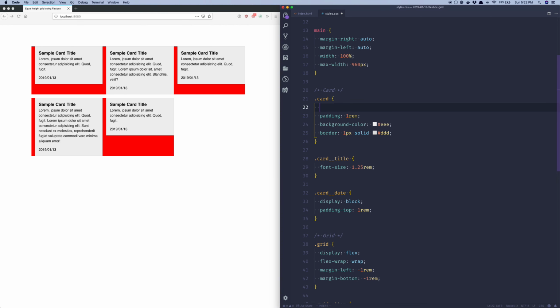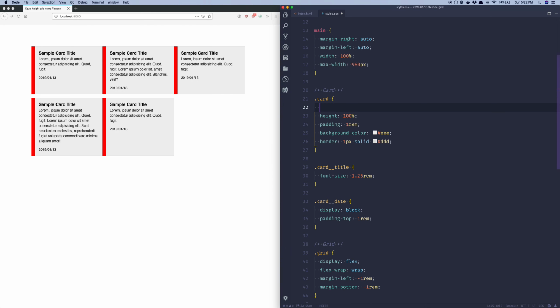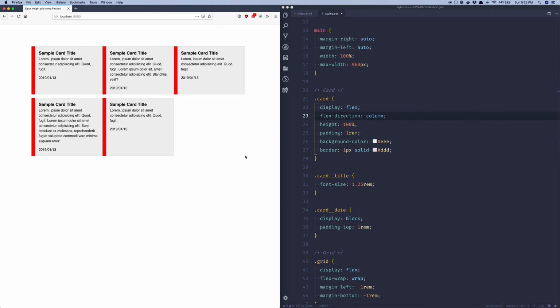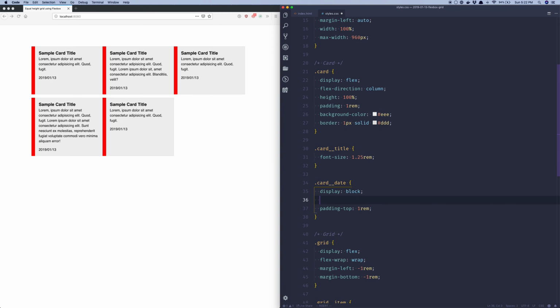So to start, we can just do a height of 100% on that. And now we got our full equal height grid, but we want to take that a step further because we want this date to be flush on the bottom of our cards. So how we can do that is actually add a display flex on the card as well, and then we'll want to do a flex direction of column. So now we have our cards displayed flex. So now on our card date we actually can do a margin top of auto, and this will shoot them down to the bottom for us as well.